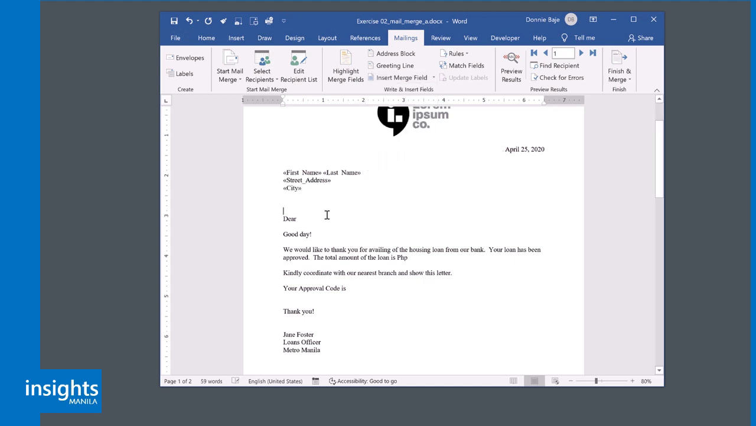City, Dear, let's say Mr., Miss., and then the last name, colon. The total amount of the loan is loan amount, period. Your approval code is approval code. So basically what we're doing is we are sending in the fields to the Word document.